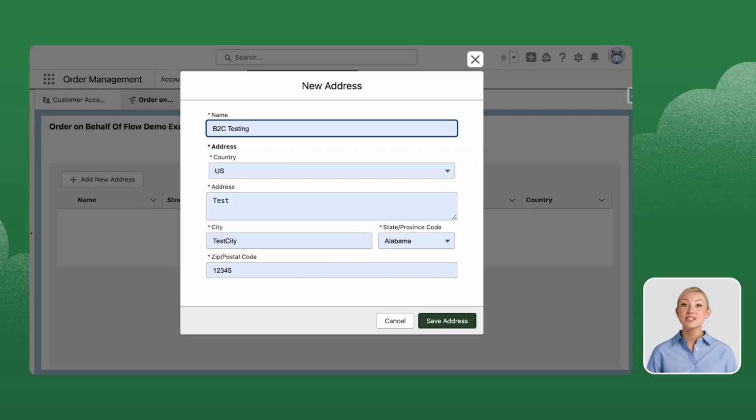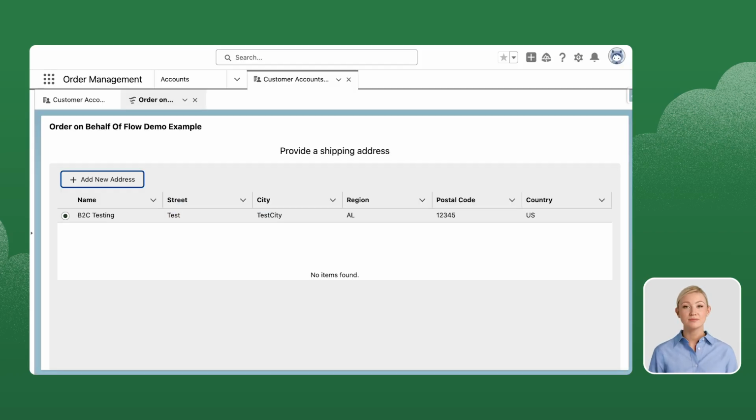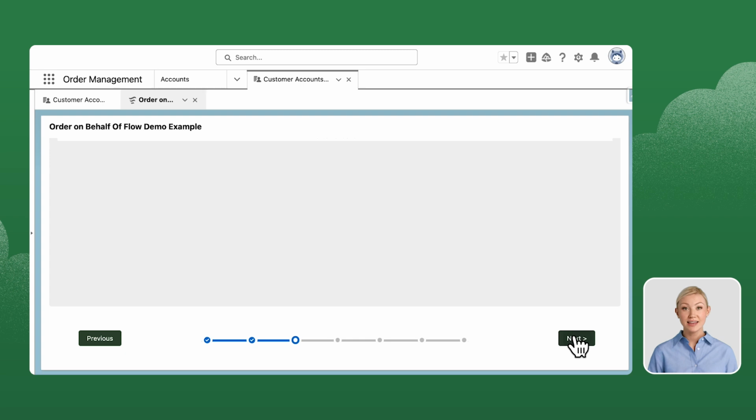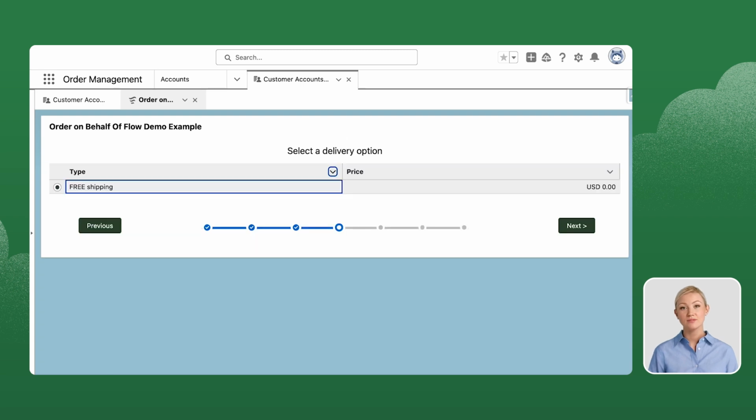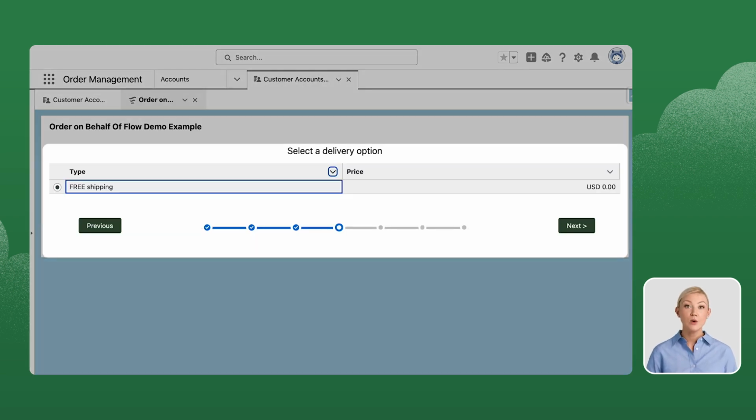Enter the shipping address to where you want the order delivered. Click Next. Select the shipping method, or the delivery method, for how you want the order dispatched to the user. Click Next.